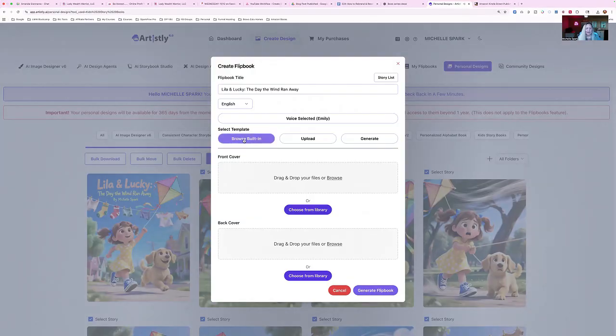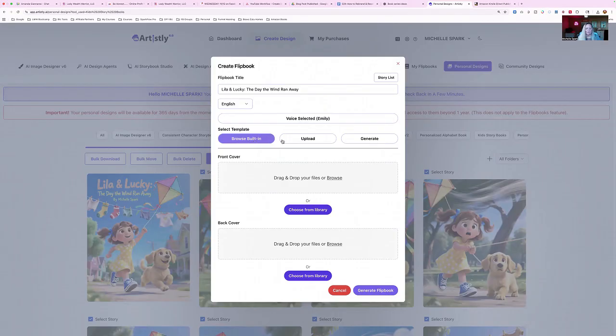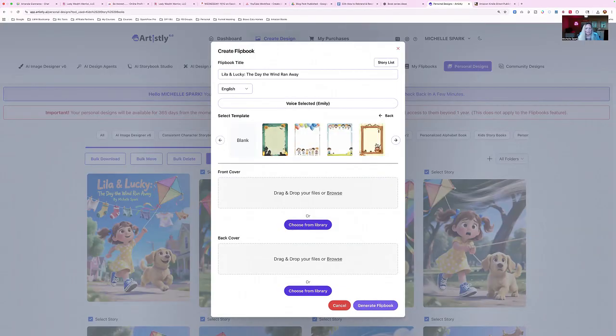Then we've got to select a template. So let me go back. You've got a browse built in. You can upload a template or you can generate one. Because I don't really need a template, I'm going with browse built in. I'm just going to select the blank one because we don't really want any of this while we're publishing. It's got images and pictures, so we don't really need anything but a blank page.